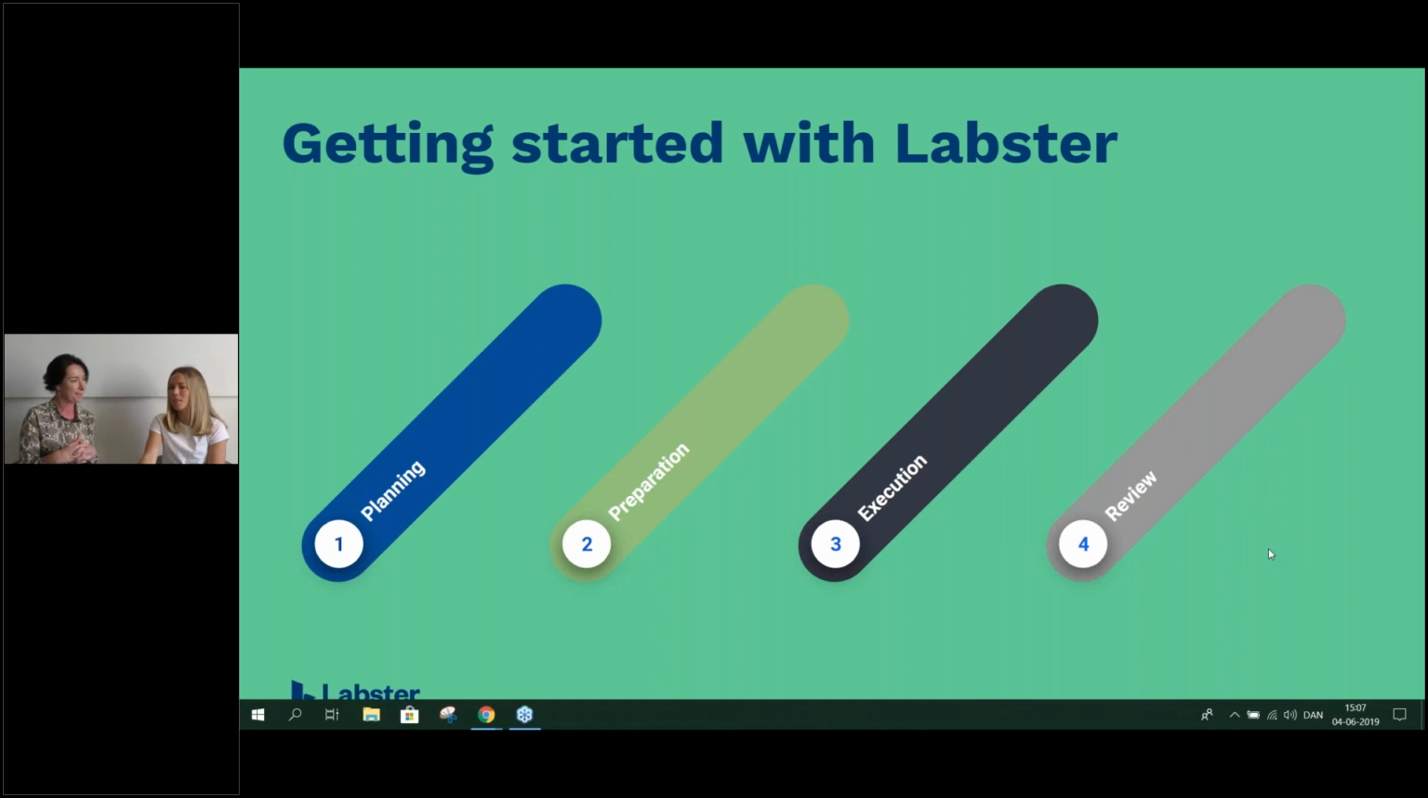Yeah, and it really is quite individual how different teachers use Labster, and there is no, like I said, there is no one right way. There are so many different ways, and so we're going to just talk about those.